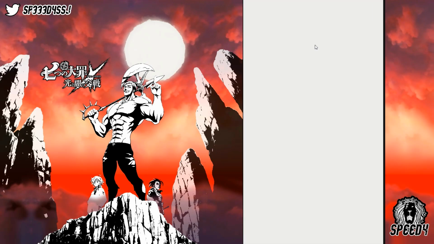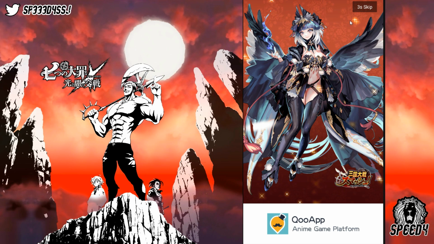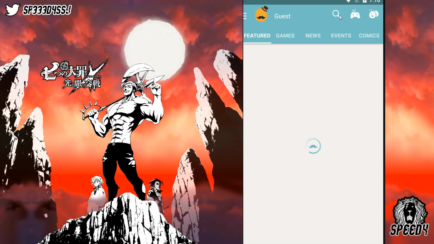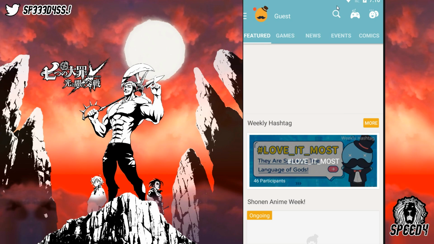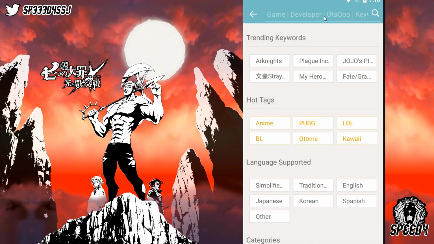And then once you have downloaded QApp, you open up QApp, right? You open up QApp and it basically works the same as any other Play Store. It's a Play Store. It's not the Google Play Store. It's a QApp Play Store, basically for all games. And you click the search button. Ooh, nice! I get 6 gacha tickets. Cool. You click the search app right here, and then you just type.